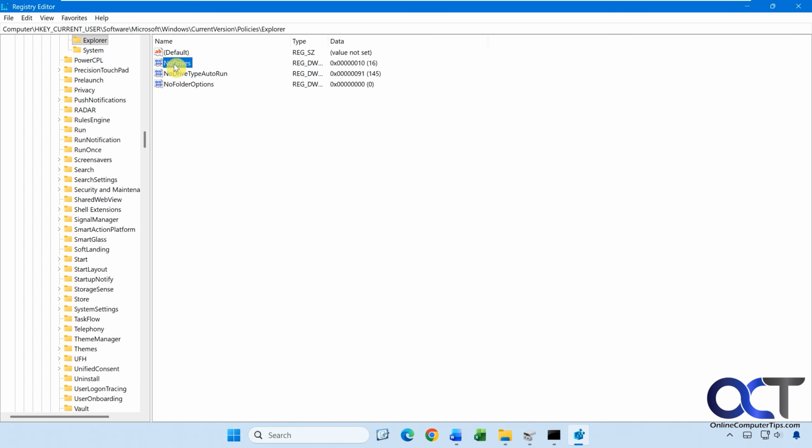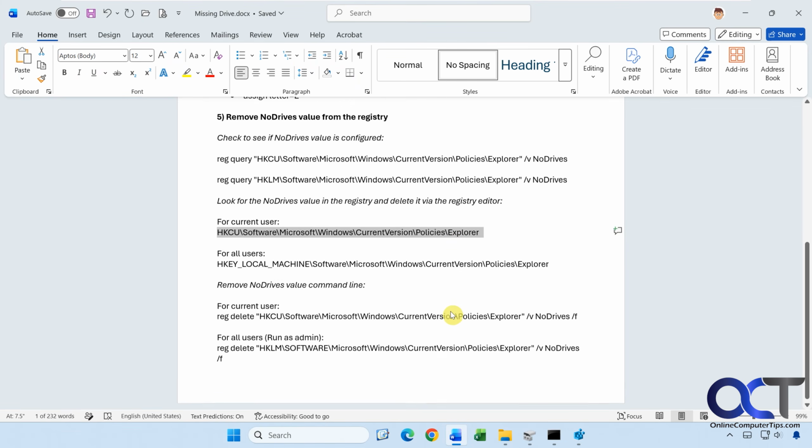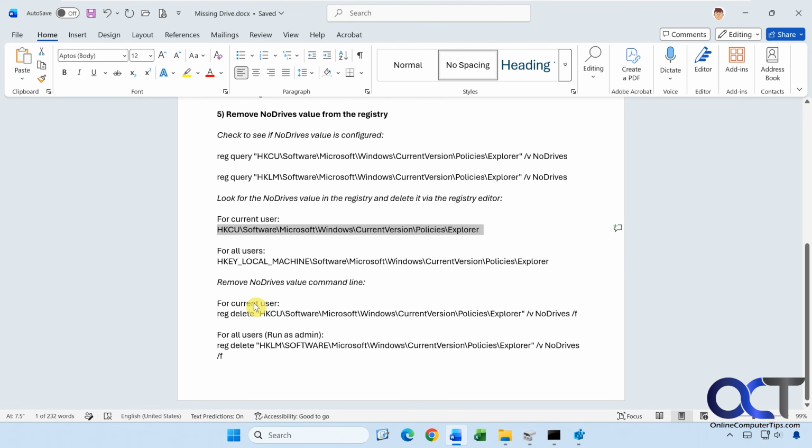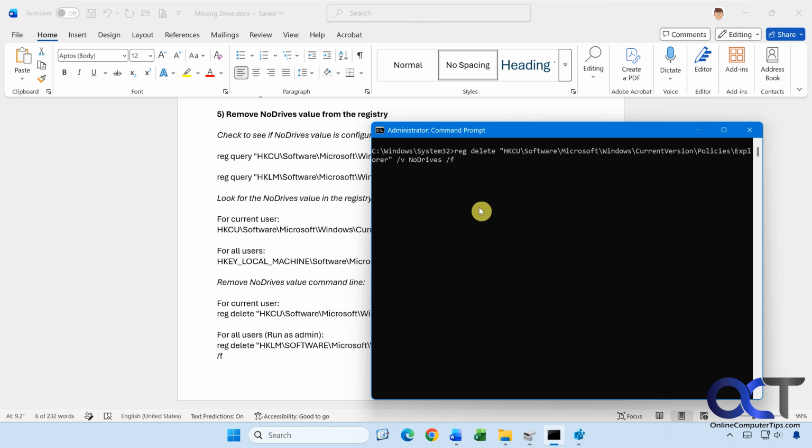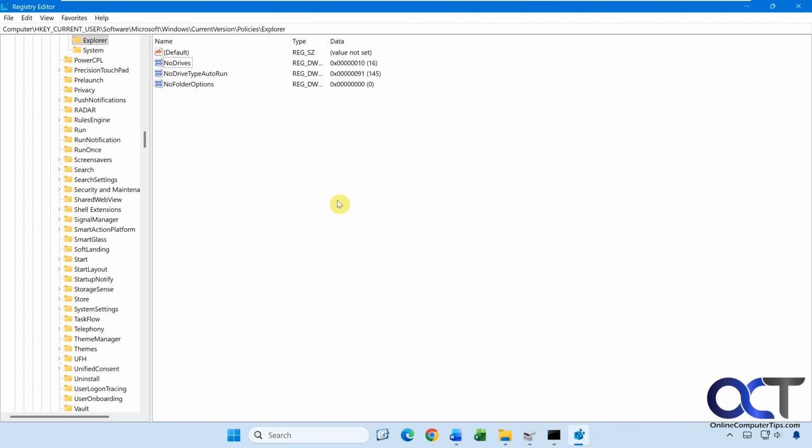All right, so I can just come here and delete this, or what I can do, which is the last step here, we have two commands here for the current user. So this will actually go through and delete the NoDrives, and this command will do it for all users. But in our situation, this is not going to matter because the problem is just with the current user. So let's go ahead and run this command here. Let's clear the screen. All right, successfully. Let's refresh here. And now you can see it's gone.